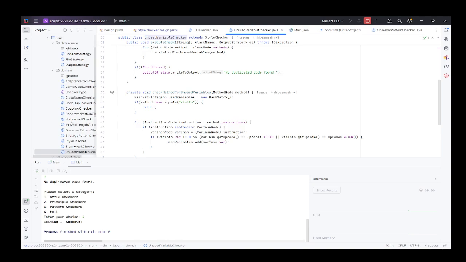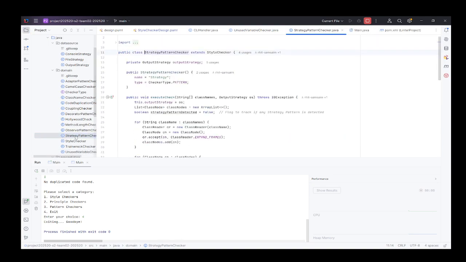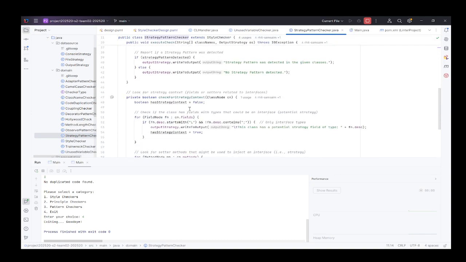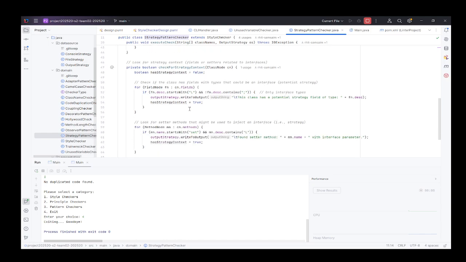And one of my other checkers I did was the strategy pattern checker. How this algorithm works is it basically will look to see if you have an interface field first off in the class, and then also see if you have a setter method in the class. And if those are both approved, it looks for if the setter method also takes in the interface and changes it and applies it in a different location. And that's just kind of a brief overview summary.